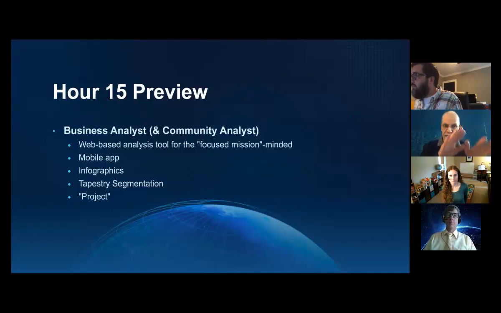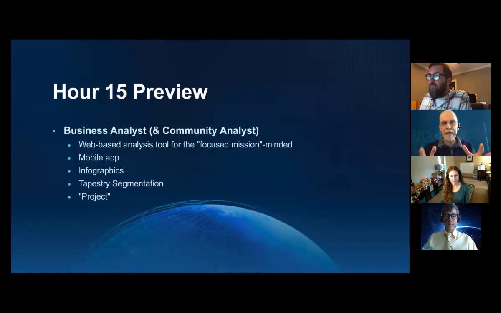And because it has these other elements, we're going to look at this from the Business Analyst side. It makes mapping and analysis easy. And there's a lot of data that is embedded within it. It allows you to get into infographics and tapestry segmentation, and you engage in the application from sort of a project mindset. Both Business Analyst and Community Analyst are in the school bundle going forward.